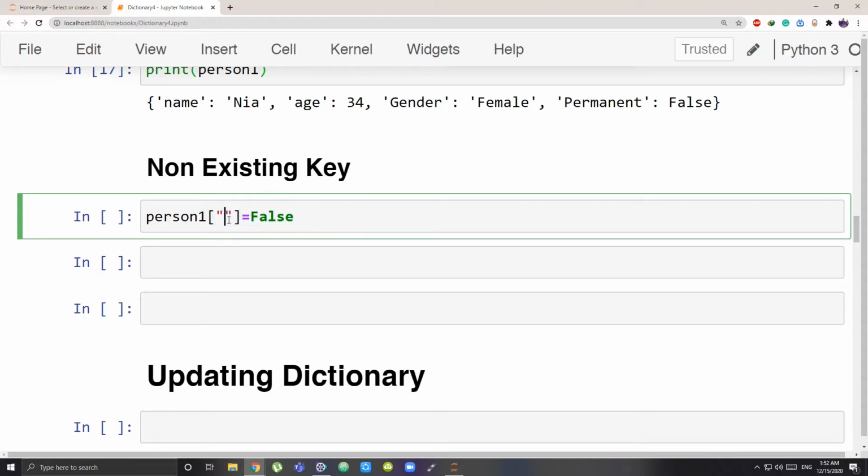So maybe just for our convenience, let's write the date of joining of that person, and inside quotes maybe I'll just keep it simple as year of joining, and maybe the year of joining is 2012. Okay, so how do you add a new key to a dictionary or a new value to your dictionary?